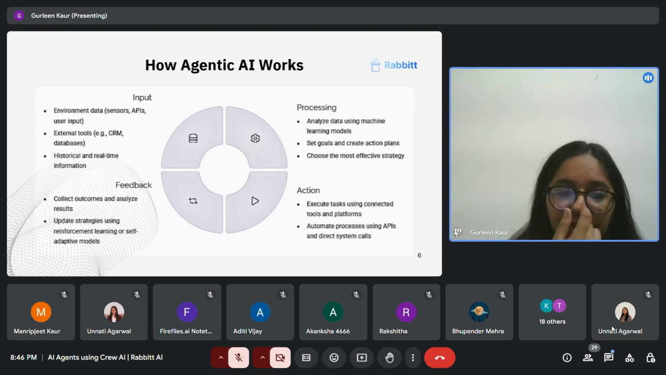For example, if the customer is dissatisfied, the AI might identify that offering a discount or a product replacement is the best way to retain them. Then comes the action, and it can directly execute tasks using connected tools and platforms. It automates the process through APIs or system calls without needing human input. In our customer service example, the AI could automatically process a refund or send a discount code, saving time and improving customer satisfaction.